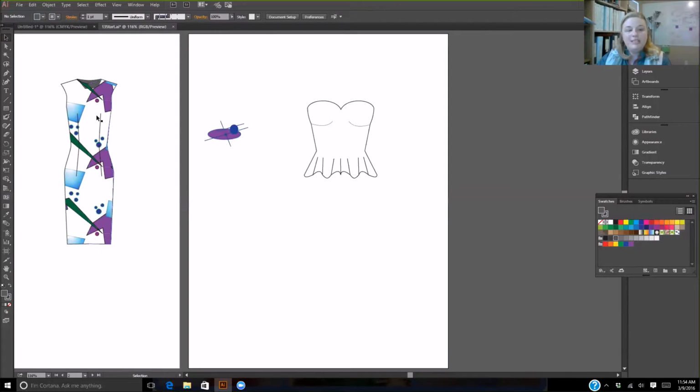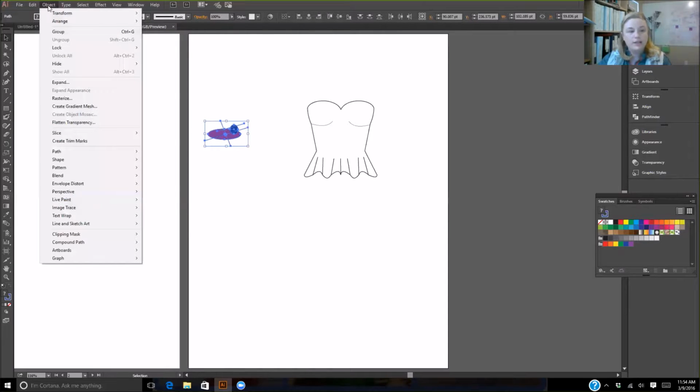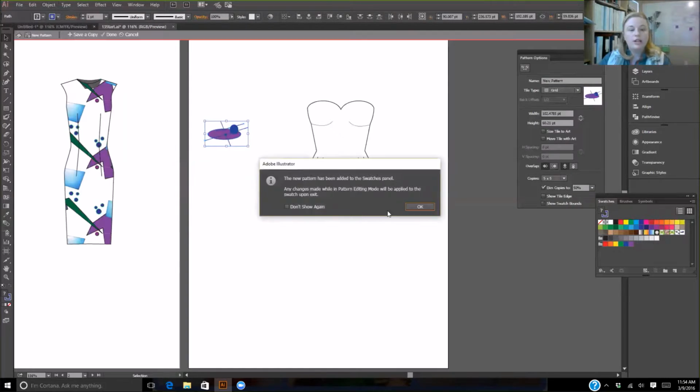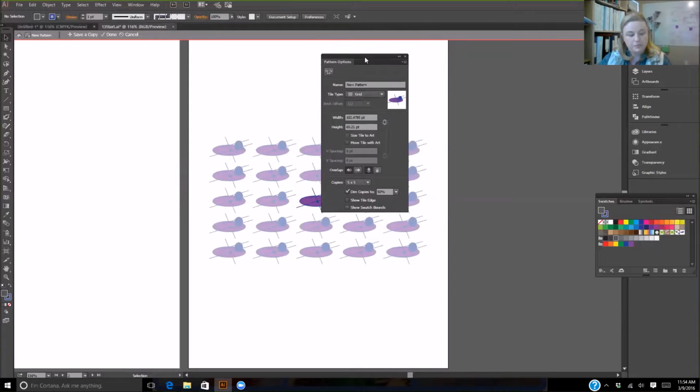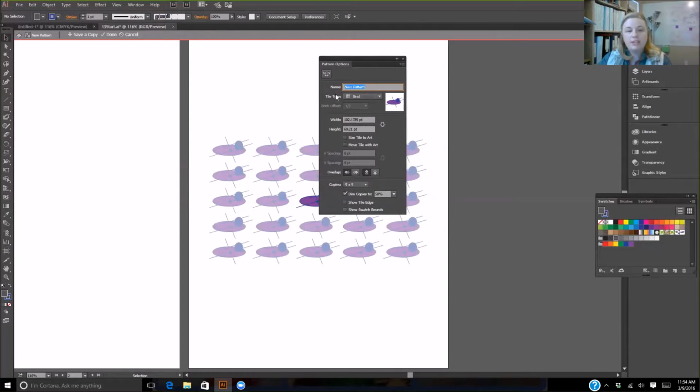We are going to do the same thing again with this pattern. Choose the selection tool and draw a rectangle around it. Next, go up to Object, then Pattern, and then Make. You're going to see your pattern appear and your pattern options window. We're going to name this pattern Circles and Lines.